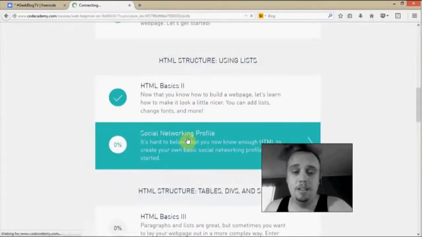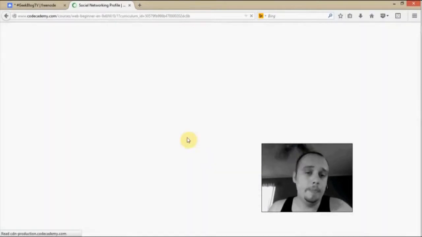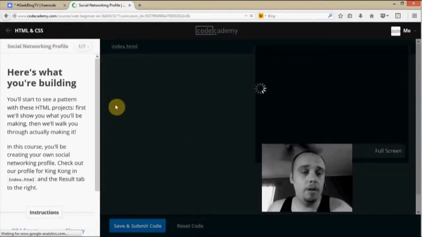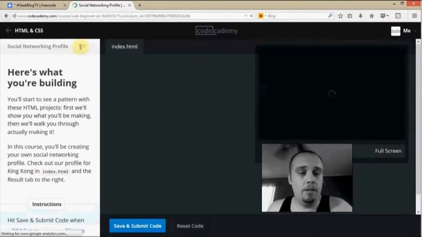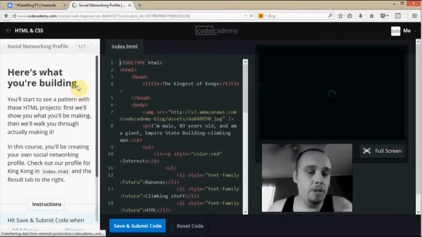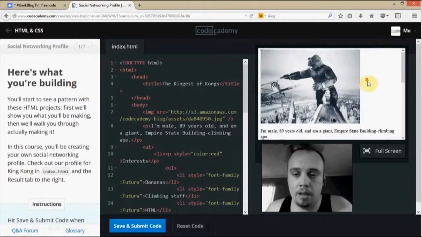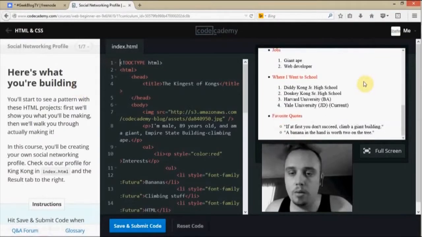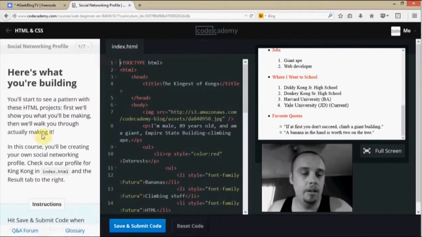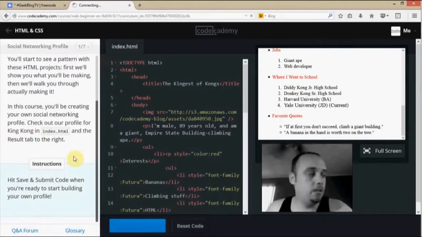Let's go. Social networking profile. Shouldn't be hard at all. Here's what you're building. Oh, this is only 7 parts. Hell yeah. You're starting to see a pattern with these HTML products. First, we blah, blah, blah. Oh, okay. Yeah, this is the lamest social networking profile I've ever seen. Okay, hit save and submit code. Let's get that out of the way.